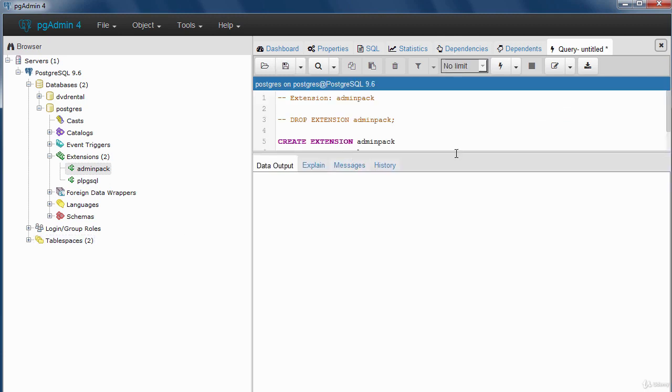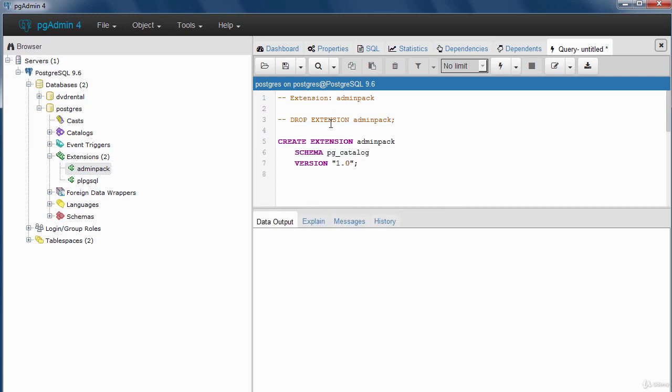So this is a script. I'm just going to bring it down a bit so you can see this is basically a script that's been used to create this extension called admin pack.